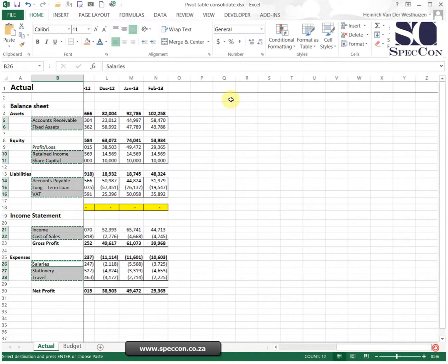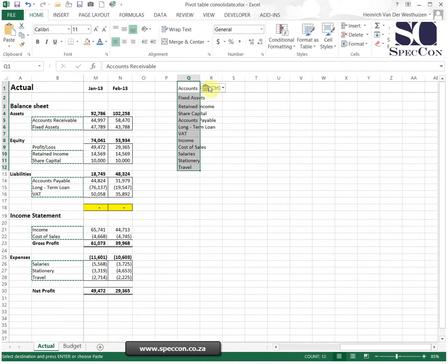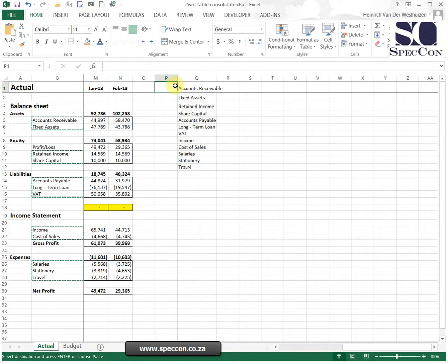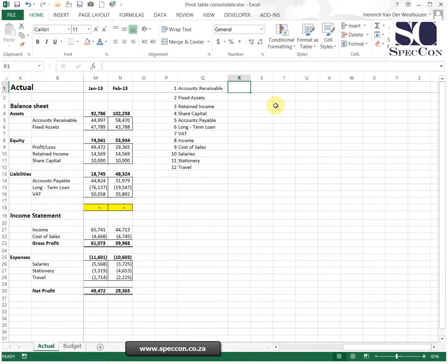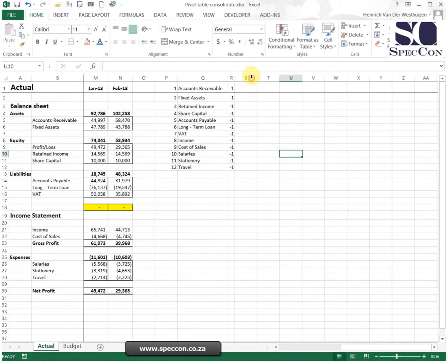I'm going to copy it somewhere here. So then you must just number them. That format is just not right. So just number it from 1 to 12. Then you need to put signage converters, because remember, your assets is positive and your equity, liabilities and profit and loss is also positive. But for an income statement, we need everything to be the same signage as a TB.